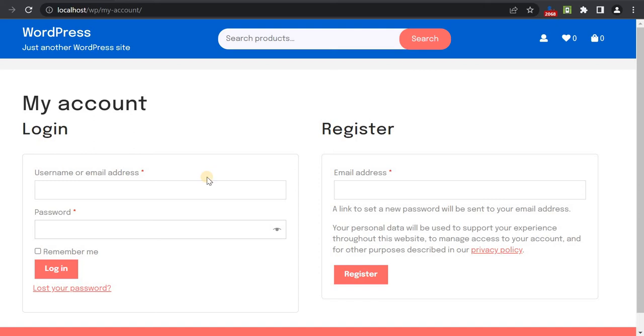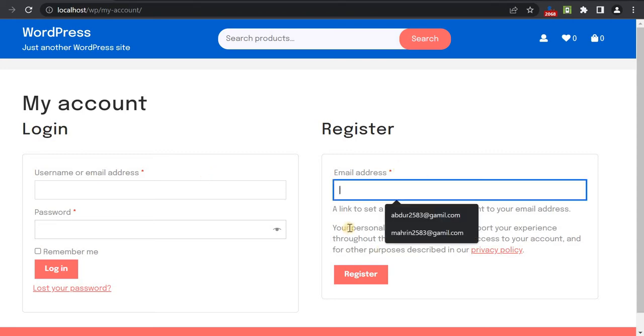Hello, how are you? Now I'm going to show you how to add custom fields in the registration section in WooCommerce.